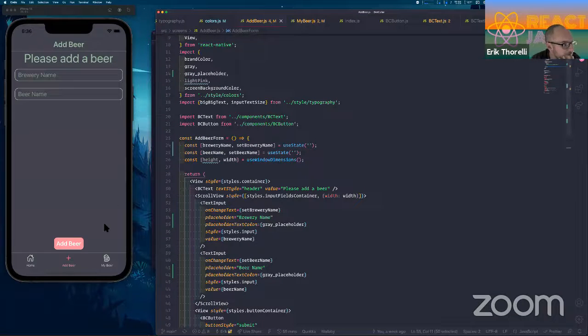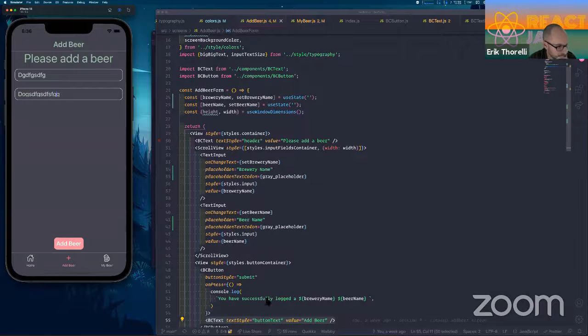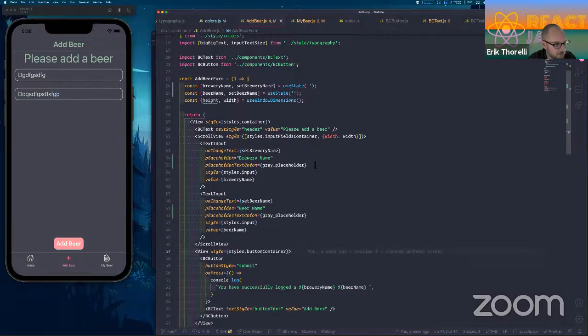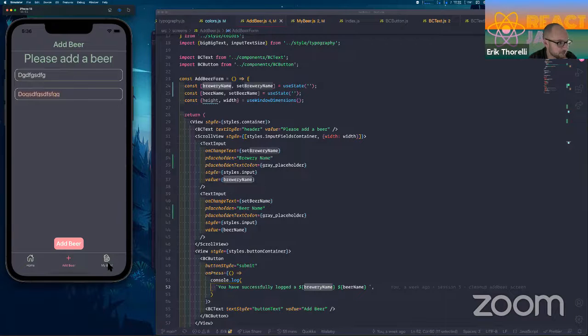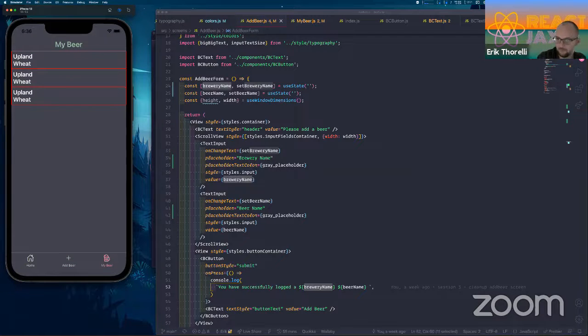If we come back to this add beer screen, we talked about how this doesn't actually do anything. Right now, it's just console logging it out. That doesn't really do anything, and we don't have a way to get this data over to the screen. So this is kind of a problem, and it's a very common problem in a React or React Native app, or any kind of app, basically. But this is state management.